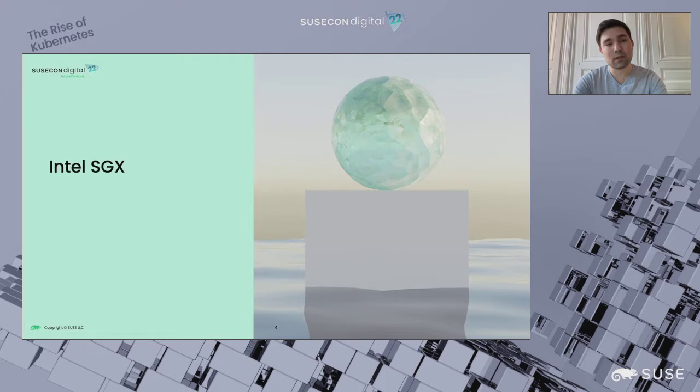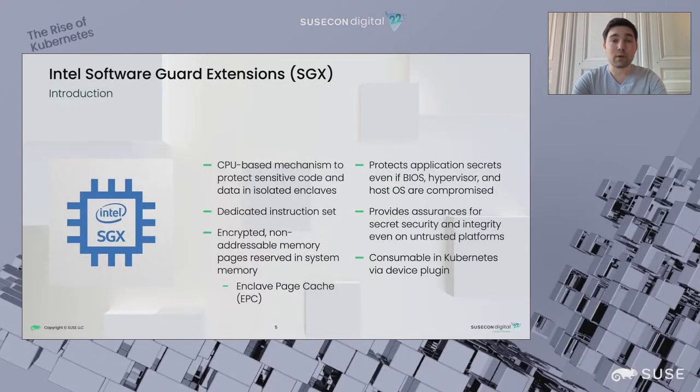So, Intel SGX. SGX stands for Software Guard Extensions. This is a mechanism that is built into modern Intel processors. SGX has been a part of a few families of processors at this point. Today we're specifically talking about SGX in Ice Lake and newer Xeons. So this is a tool for ensuring the integrity and privacy of secrets. This is both secret data as well as code execution.